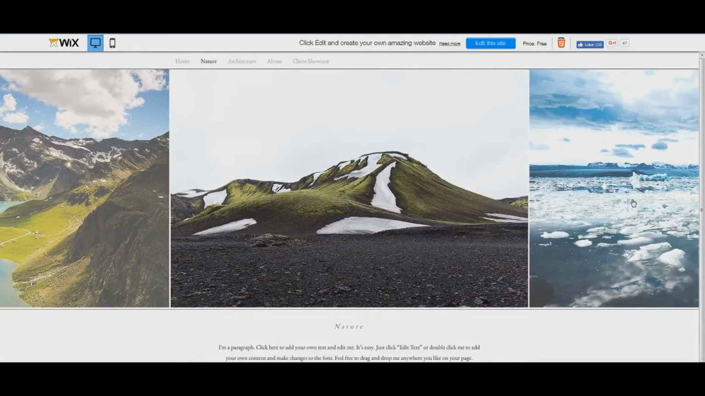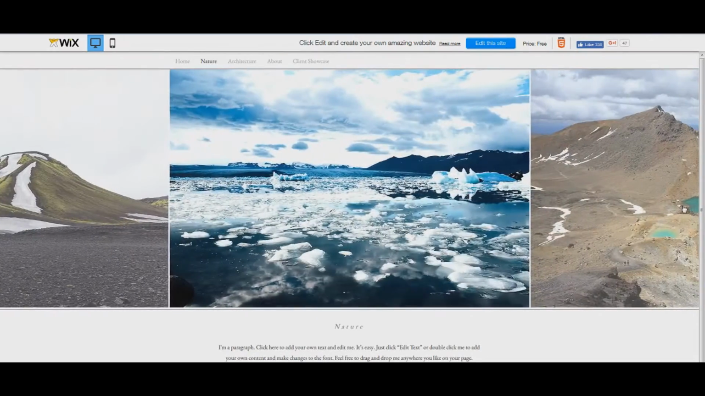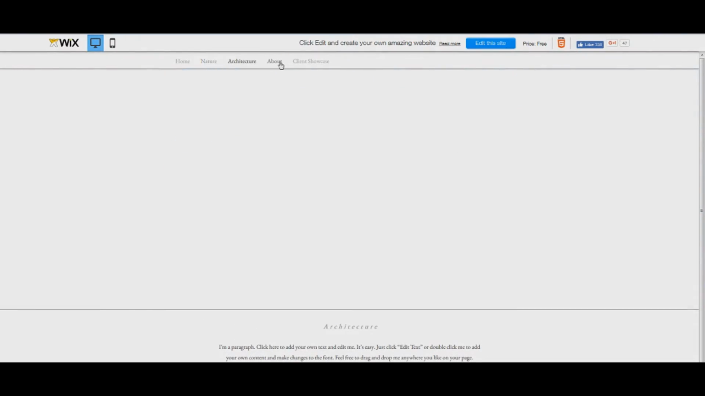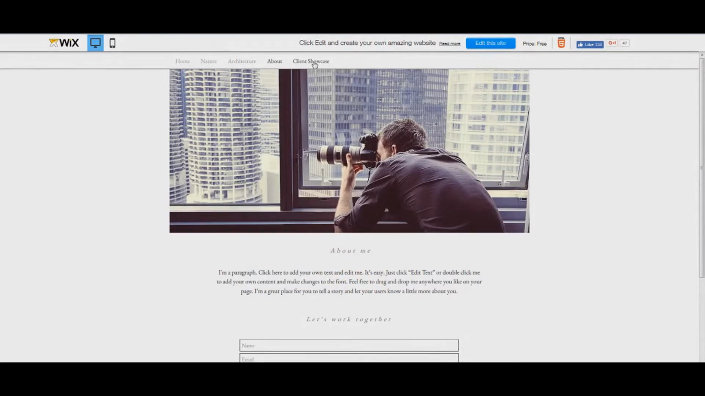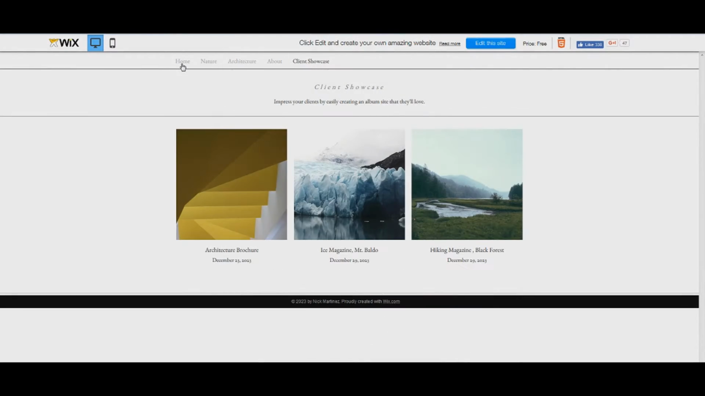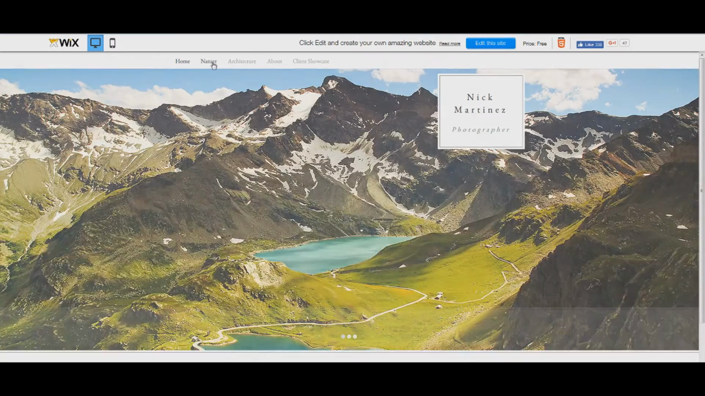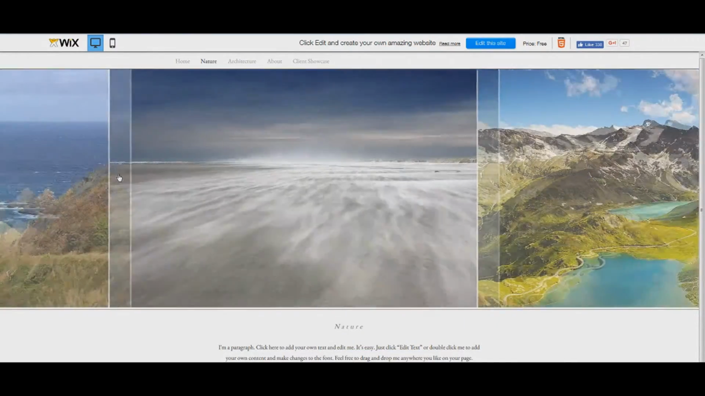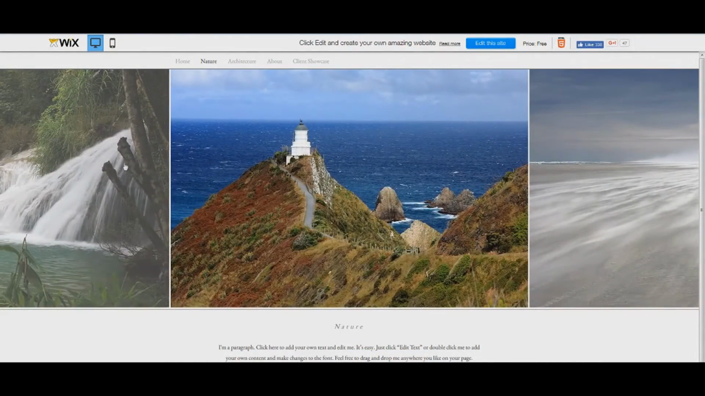Okay, so this is pretty similar to what I have. Nature, an About Us page, and a client showcase. So I actually like this. I'm going to use this one. I'm going to edit this site, and it's going to open up the Wix editor.